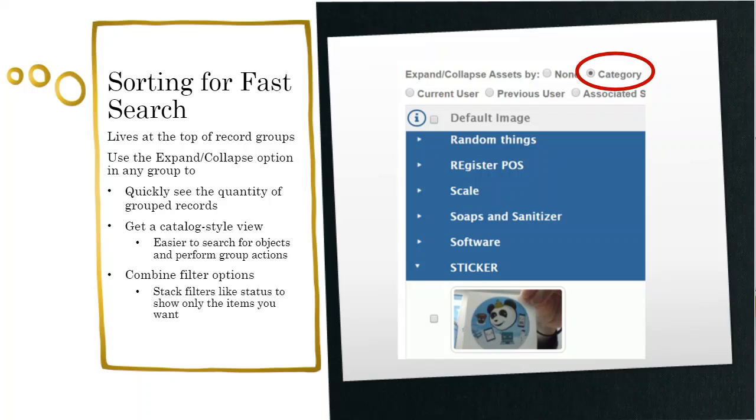All right, so next up we're going to talk about sorting for faster search. This is one of those things that it seems really, really small at first, but it's a definite wow factor for a lot of folks. Basically, if you're on your listing screen, you'll notice that you have something called expand collapse assets by. And this can be used in a lot of different ways. Most commonly, the way that we've seen it is by category, person, or location. So what it'll do is it'll take that list of all of these items that you've got and kind of squish it down into just the groupings, and you can see the total number off to the right. This allows you to quickly see quantity of those group records, which is super useful, get a kind of catalog style view, and you can actually apply multiple filter options at once.